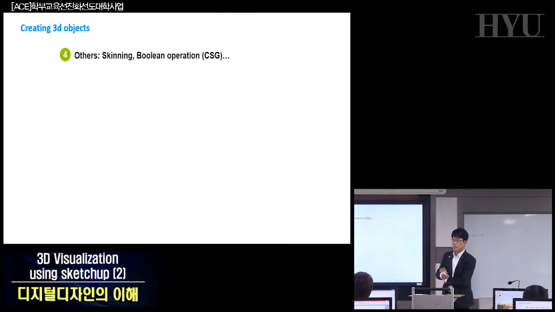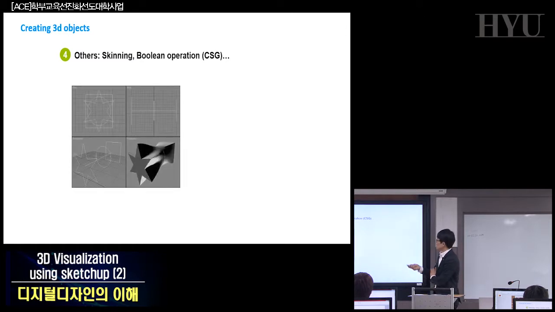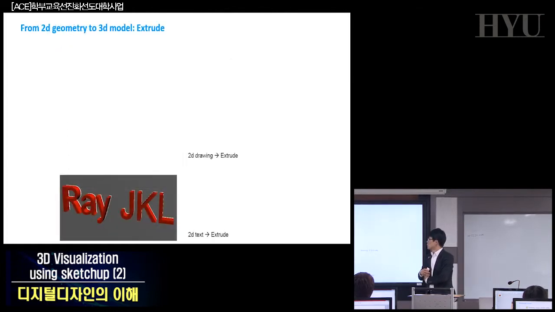What others? If you invent and propose some even smarter way of making 3D objects, that's going to be really great, because the classification of ways of making 3D objects is kind of limited. Just 5 or 6 ways, not that many. Some others: skinning, Boolean operation, so-called constructive solid geometry. From 2D geometry to 3D model, the fundamental method is extrude.